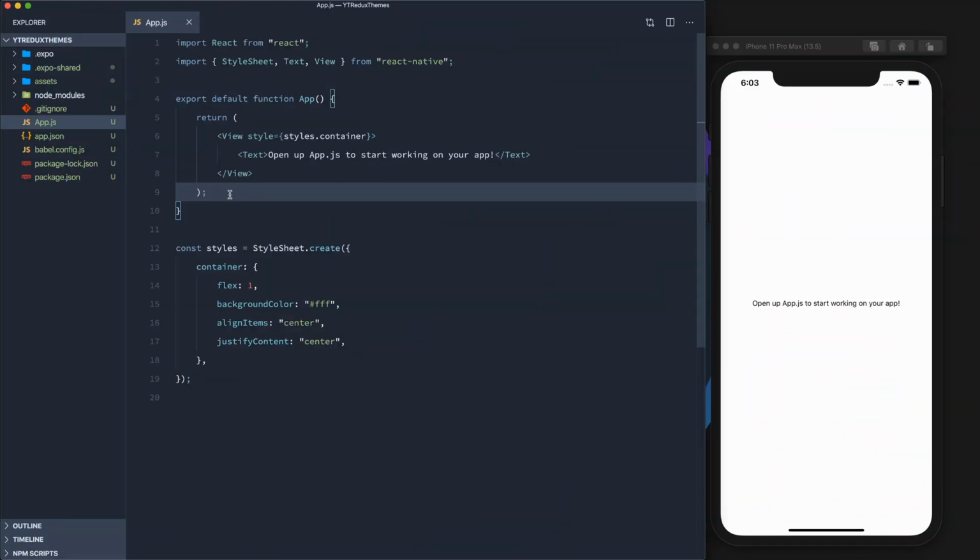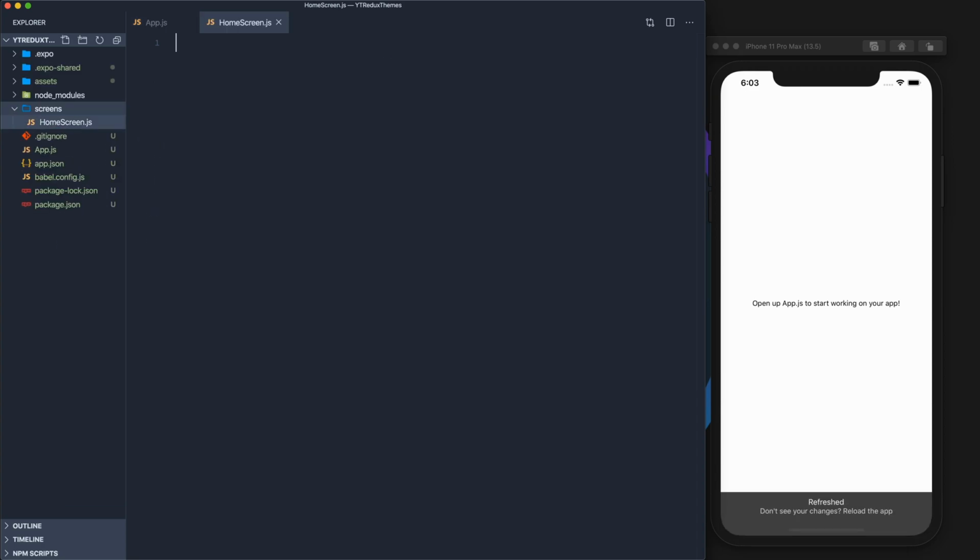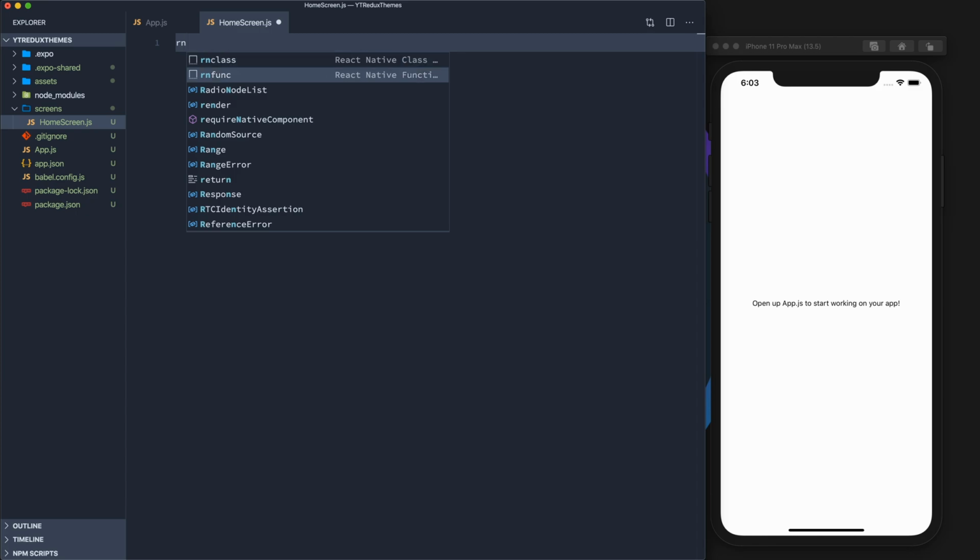Okay, we're starting with a blank project here. Let's create a home screen that we can work with. A new folder, put it in the screens folder. Then new file, and we'll call it homescreen.js. We'll just put some basic scaffolding in.